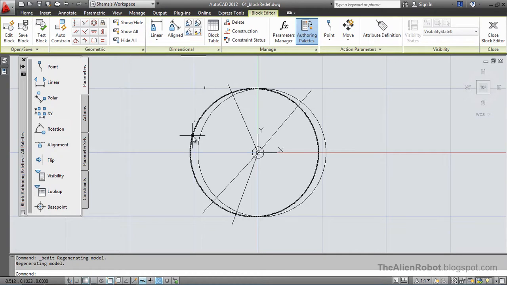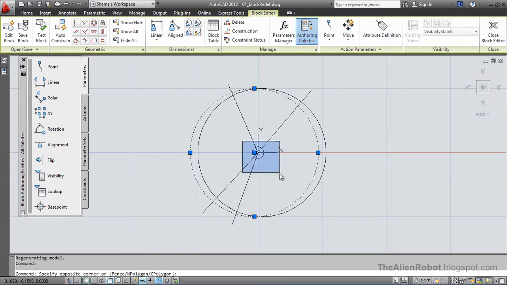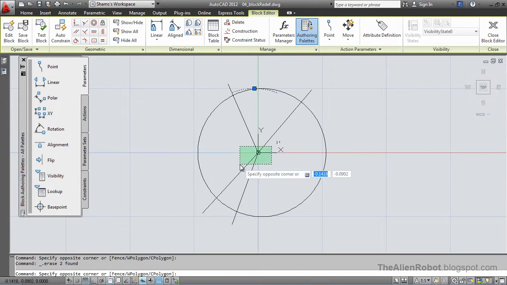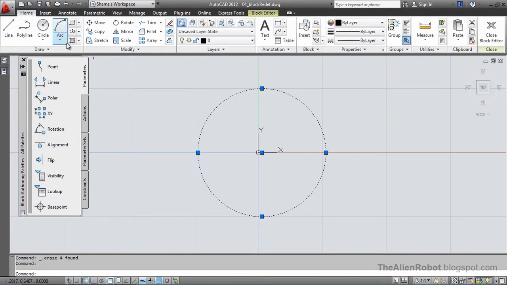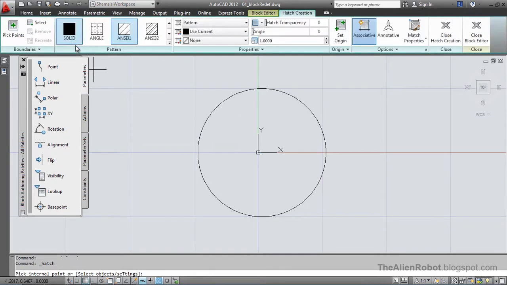Let's give a color to this block. First of all, I'm going to delete some of these line works, and delete these. Now let's go to the home tab and let's launch the hatch command here, and let's, before hatching, change some options here.